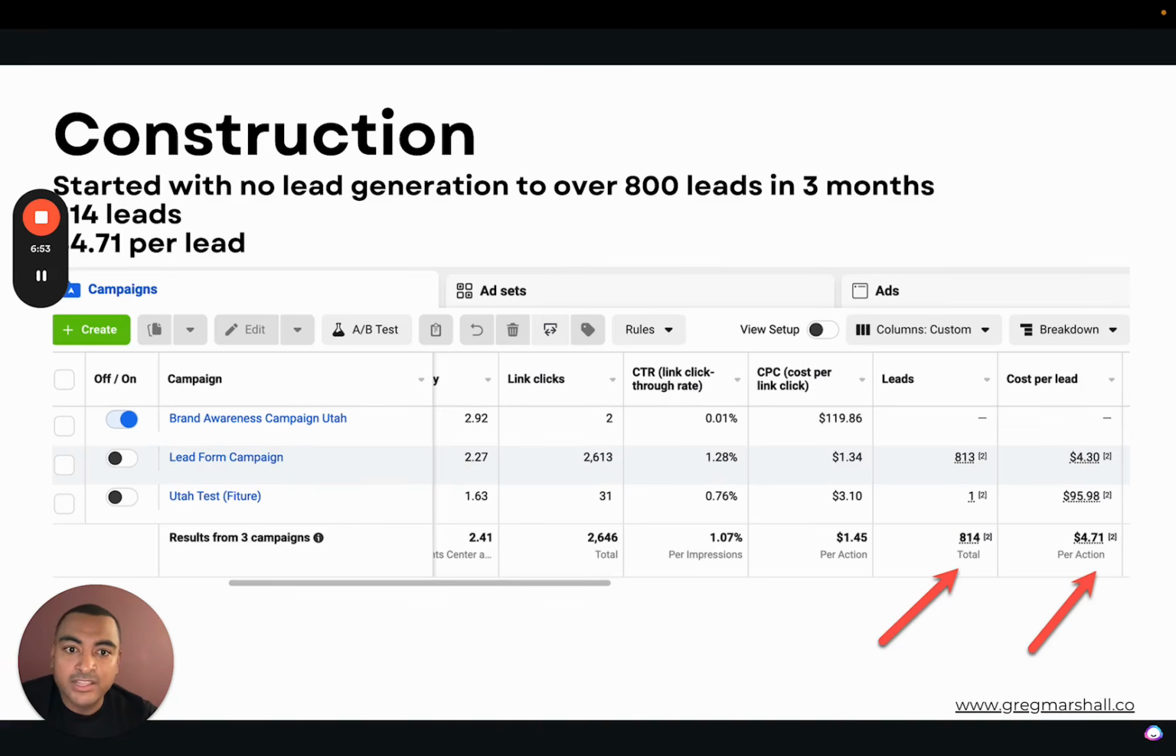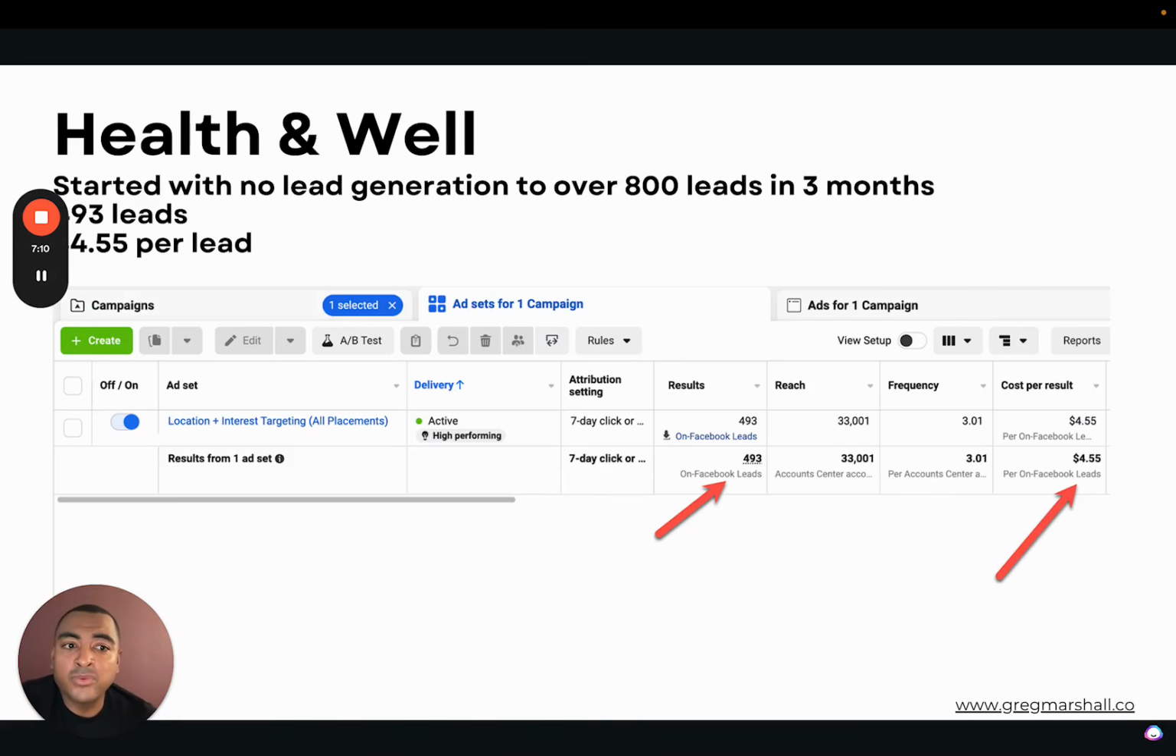Next up, another company in the construction technology section. They were launching a brand new business, had nothing, no list, no leads, no nothing. We generated them over 814 leads at an average cost of $4.71 per lead to launch their business. Next one, health and wellness.